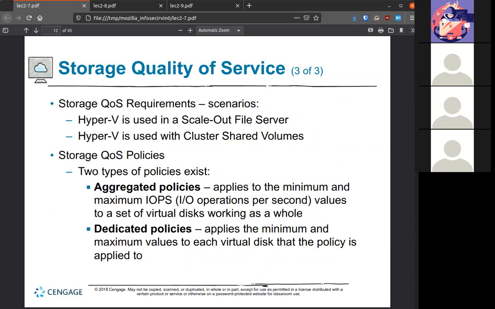The two main policies are the aggregated and the dedicated. Setting the dedicated will set your minimum and maximum. Your aggregated will set that to a set of virtual disks, whereas dedicated will be for each specific disk. Your virtual networks will function in the same way, especially if your hard disks, your virtual disks, are on the network. They'll also have that same functionality.